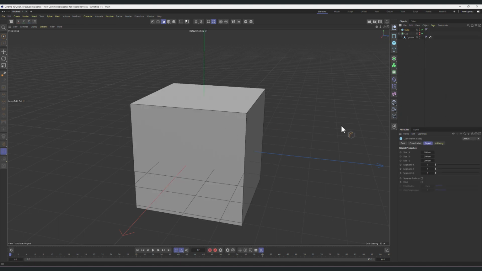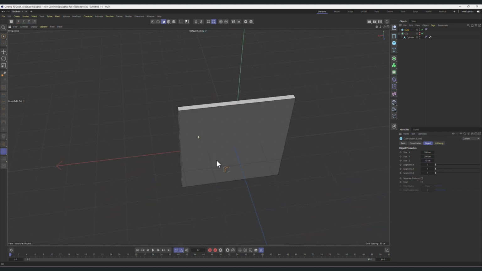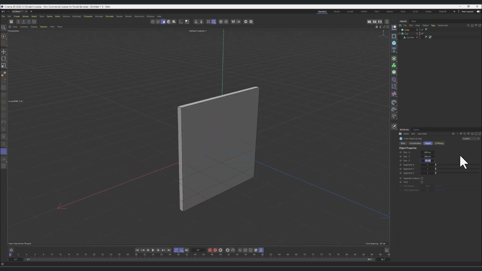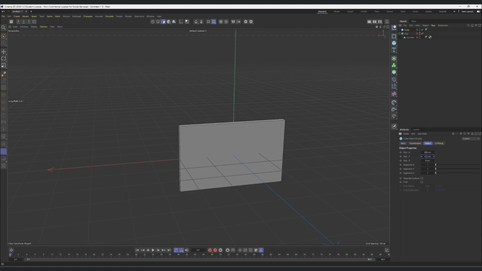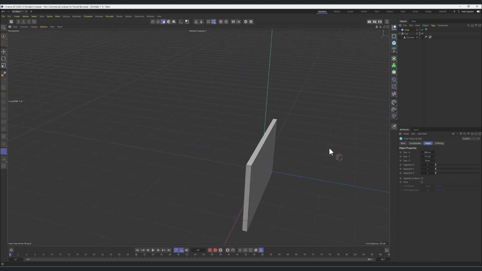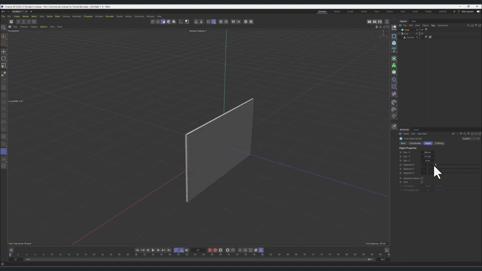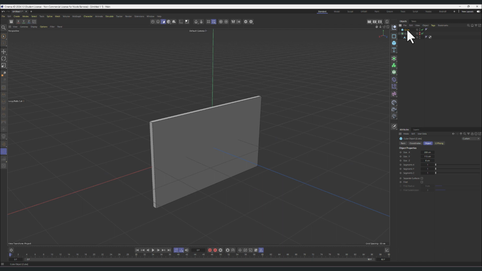So take up my cube, make it thinner in Z, right? So probably a little bit more. I did 8 centimeters in Z and make that smaller in Y. Around there so that it looks sort of like a TV. Maybe make this a little bit thinner. All right, so once we have that, I'm going to immediately just make that editable.